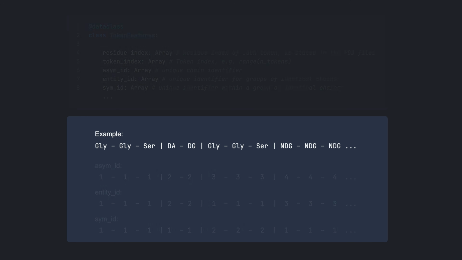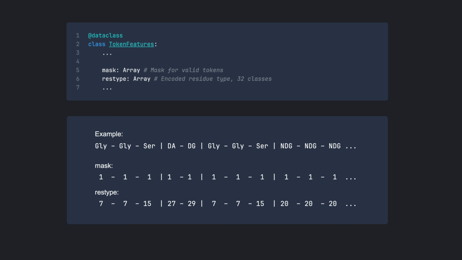The mask of the token features is just identical 1 for each token in the input. It only gets entries that are not 1 when the input is padded, for example to stack multiple inputs in a batch that have varying length.